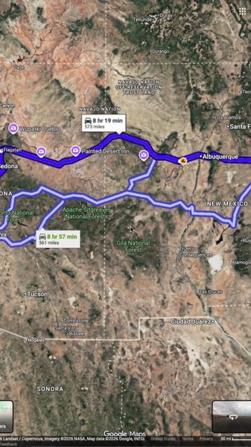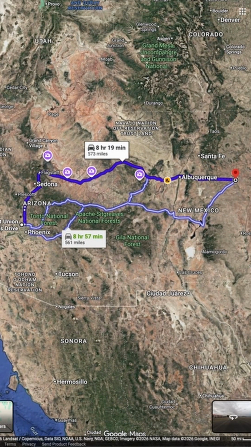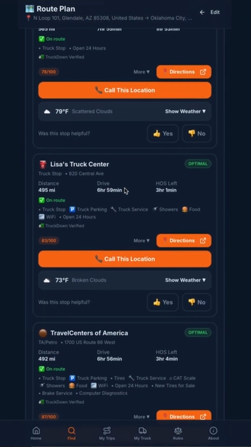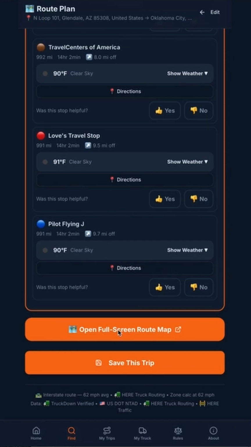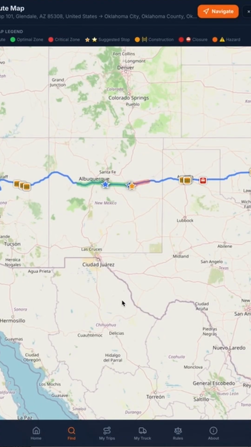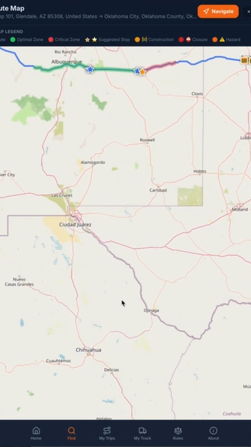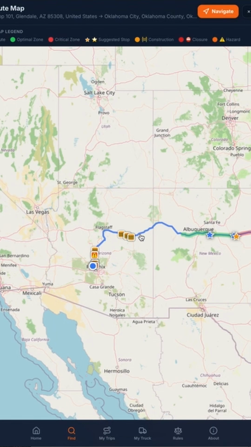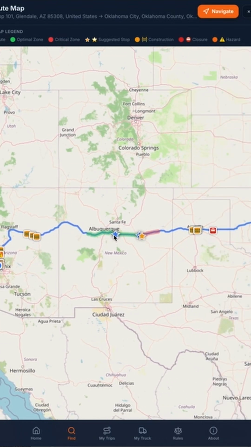The other thing that I didn't mention was that you can see a destination window as well, and you can open the full screen route map here. And it will tell you lots of information. It will tell you where the construction areas are, where your green zone is for the stop is, and other information like accidents and road closures and things like that.